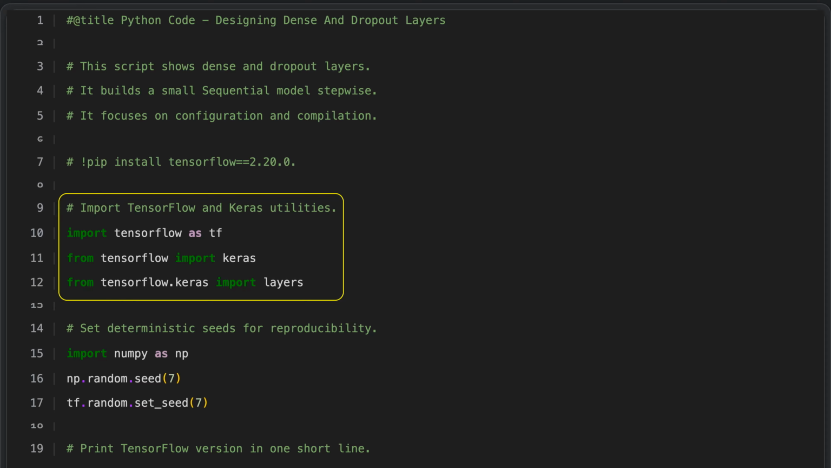We begin by importing TensorFlow, a library used to build and train machine learning models. Within TensorFlow, we use Keras as a high-level interface that makes creating neural networks easier. We also import the layers tools from Keras, which provide different building blocks for constructing a neural network. These imports give us the essential components needed to define and train our model in the rest of the script.